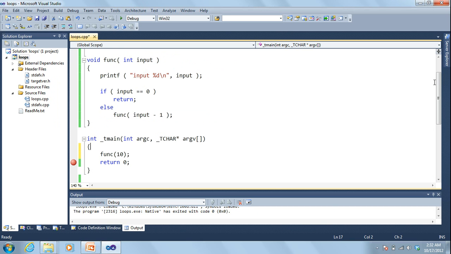Now let's see another method of looping called recursion. So recursion is nothing but calling a function from itself. So here is an example. We have a function called func which takes an integer as input. The first thing we are doing in the function is printing that input. Then we are checking if the input is 0. If the input is not equal to 0, we are calling that function itself by decreasing the value of input by 1. If the input equal to 0, we are returning from the function.